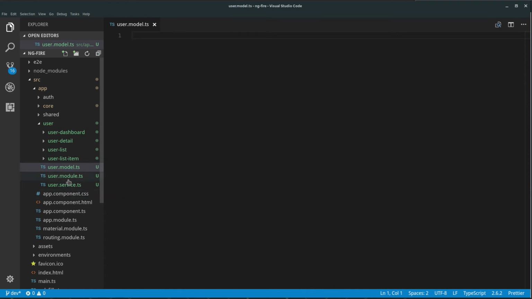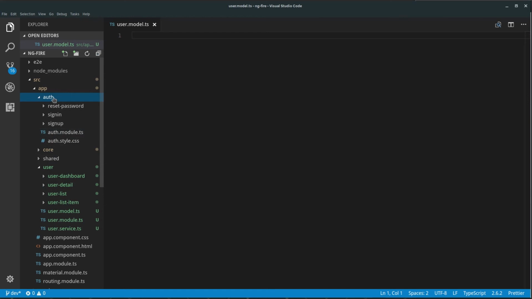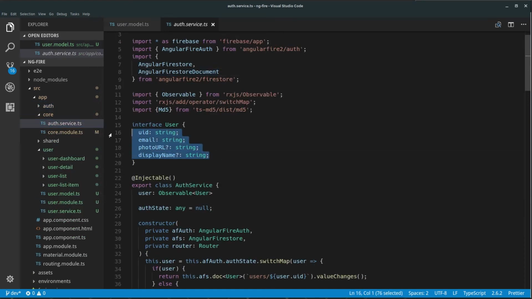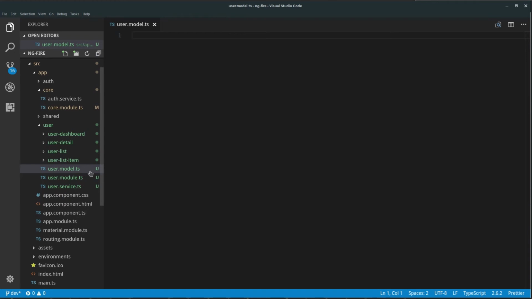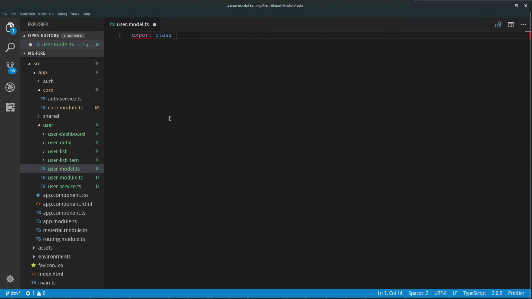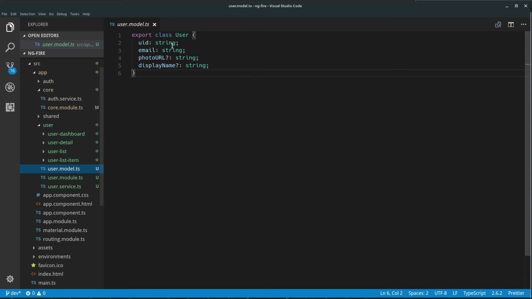and begin. The model, we haven't seen it yet, but let's go ahead and copy it from the auth service, the same as this. And here we're going to export a class user. We're going to just add that info in here. It will just hold the information about our user.